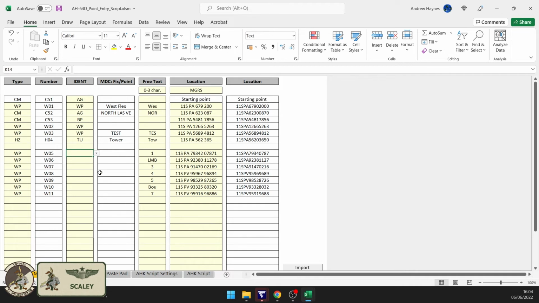If we want to have some types, bear in mind these will default to waypoint type in the aircraft, but if we want to force them to be waypoints, we could do that. And equally, we could make one a start point and one a release point for our route.